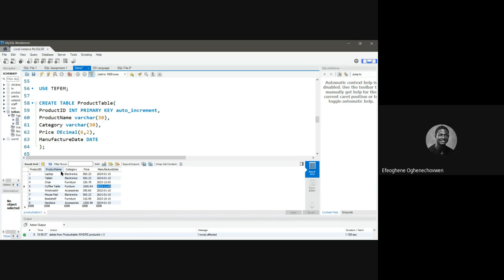But let's just assume a scenario for your question. From what I understand, you mean if we have maybe product ID 2 being the same thing, laptop, electronics, 500, the date like this. Is it what you mean? Yes, sir.